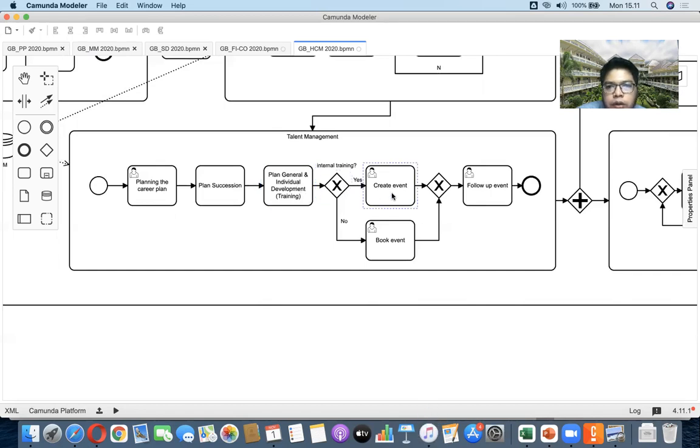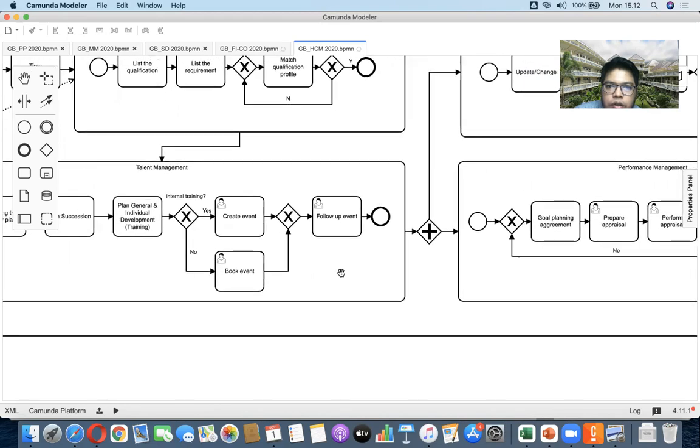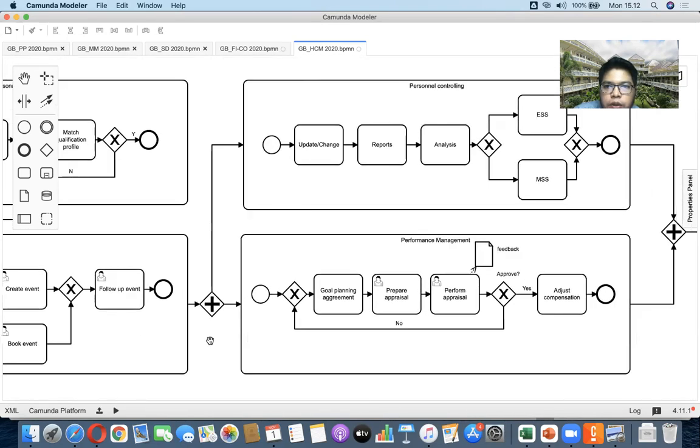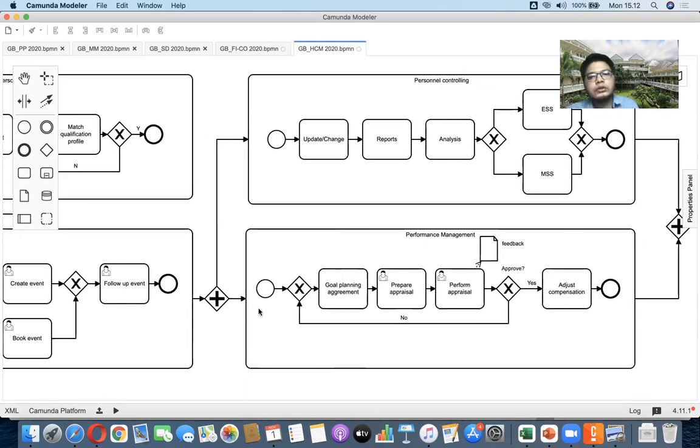And then if we want to do training, yes, we can create an event for training or we can book an event. Perhaps we don't create the event, but we send them to some open training held by other organizations and then follow up the event. This is an example of talent management. And then personal performance management.